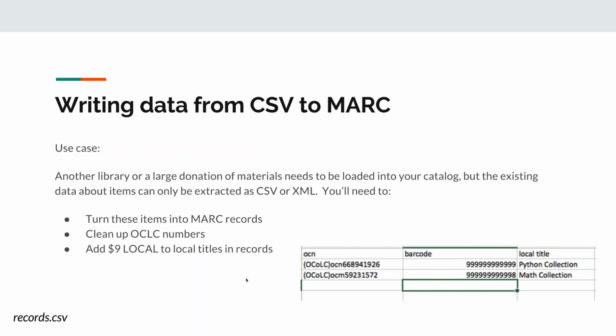Okay, so this is a totally opposite use case, but it's similar. So what we were doing before with our OCLC regex CSV file was writing from a MARC record to a CSV file for ingestion in some other system. But this is a use case where maybe we have a CSV file and we want to write it into MARC so that we can load it into our system.